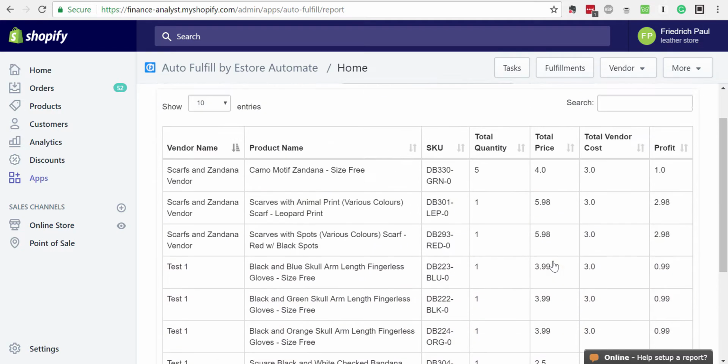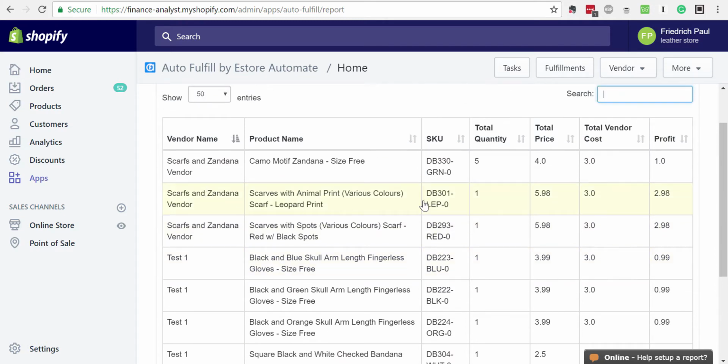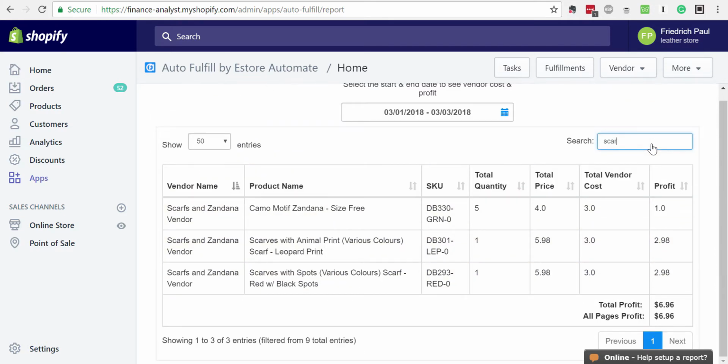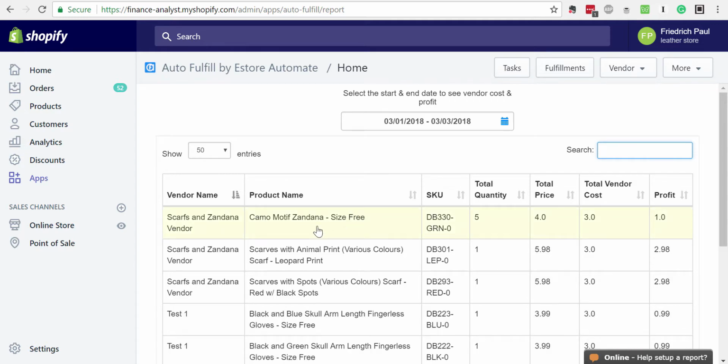So this is how you can see your profit margin, and you can make it 50, or you can search by certain products, or by certain vendors, and so on. So you search there, and you see that automatically it shows you only this vendor, and what you got as profit from that vendor. This is the price that you sold in your shop, and this is the price you paid to the supplier or your vendor. So this is how you calculate profit margin.